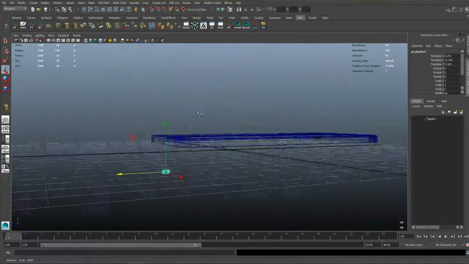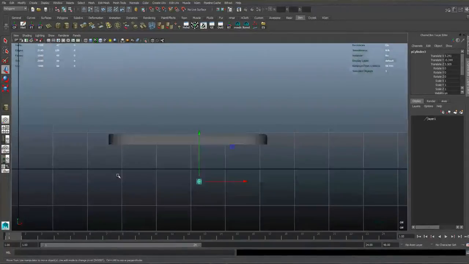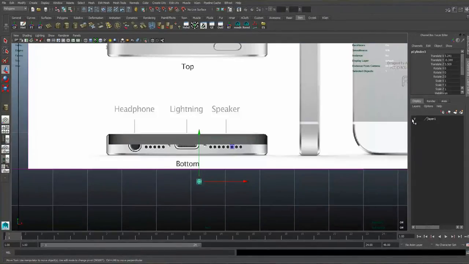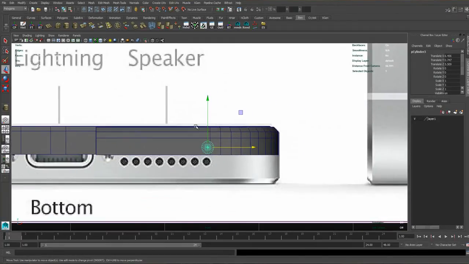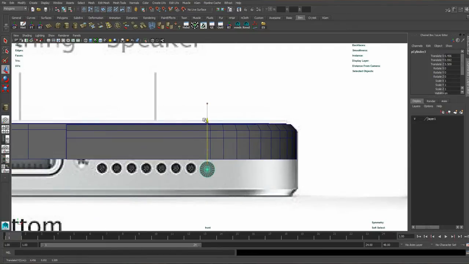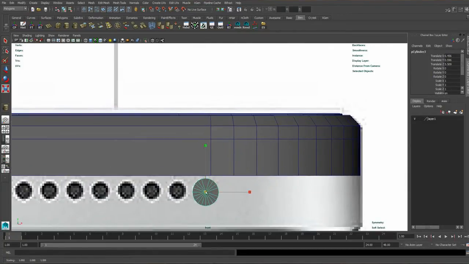And then I'll go to the front view and put these reference images back on and move it up here. I would also like to see the wireframe on shaded. So I can't see the holes at the top, but I can see these ones. I'm going to resize it down so it's just about the right size.